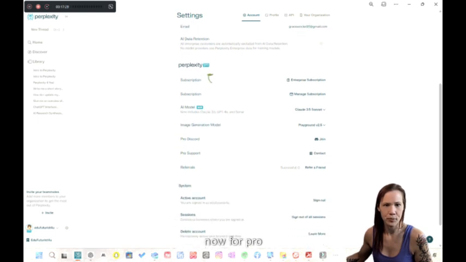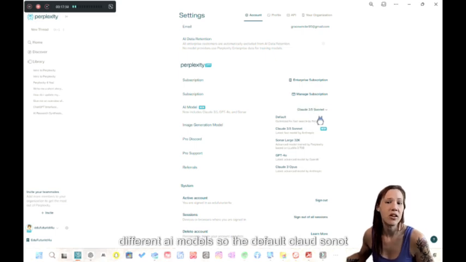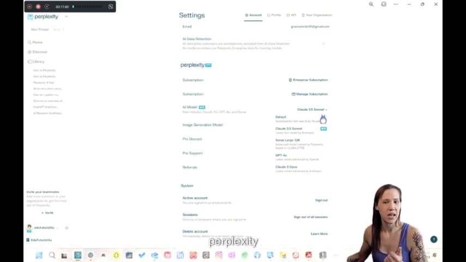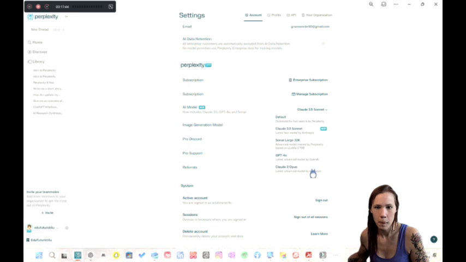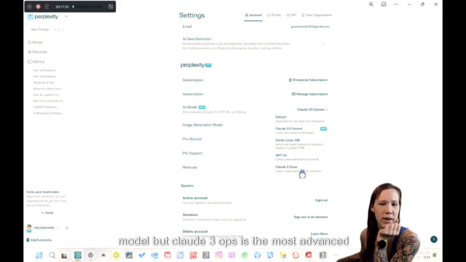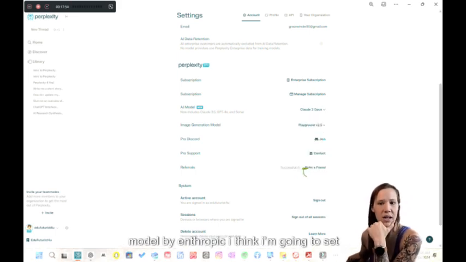Now for Pro, you can manage your Pro subscription from here, and you can look at all of the different AI models. So the default, Claude Sonnet, Sonar Large is an advanced model trained by Perplexity, GPT-4.0, and Claude 3 Opus. So Claude 3.5 Sonnet, that's the fastest model. But Claude 3 Opus is the most advanced model by Anthropic. I think I'm going to set that as my default.